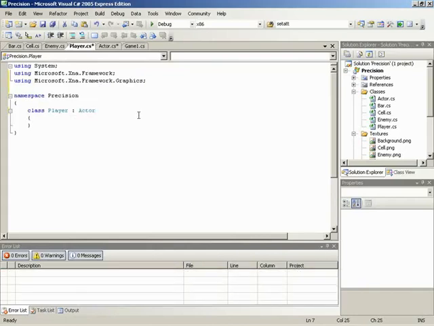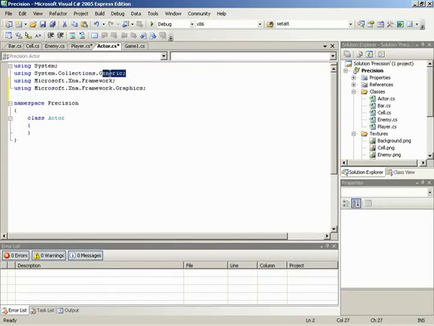Now, one thing I wanted to point out is you'll note that I erased the using for collections, but I left it in actor. The reason is that actor is going to contain a list. And a list is a collection. So we need to make sure we leave this line for anything that deals with lists, at least if we want to access them directly and not have to use the fully qualified name and all of that. But so let's go ahead and jump on over to enemy now.